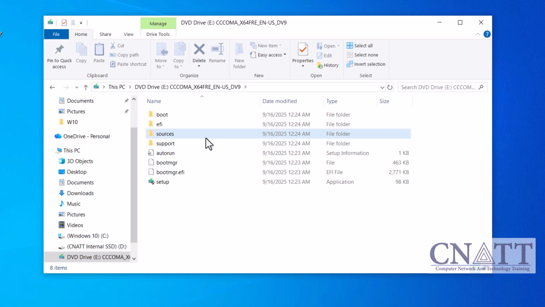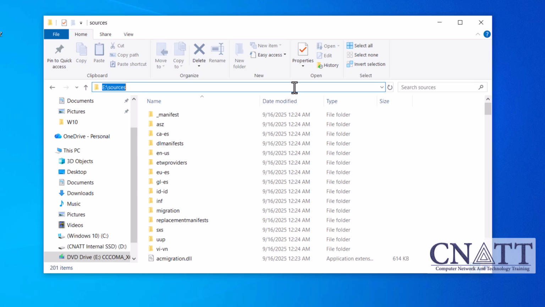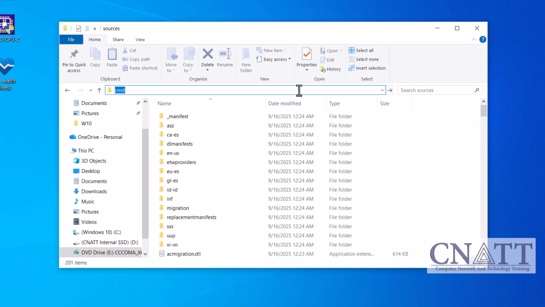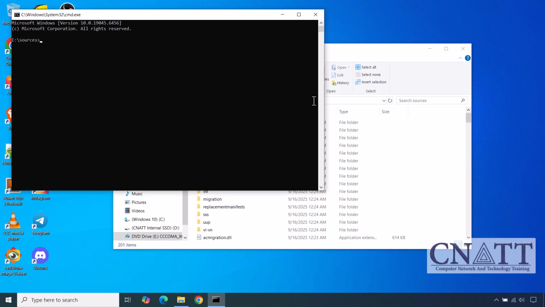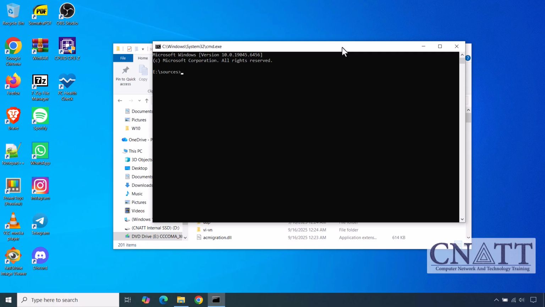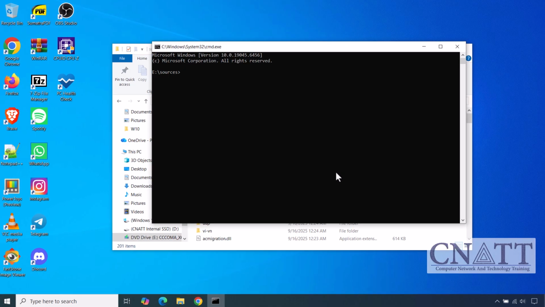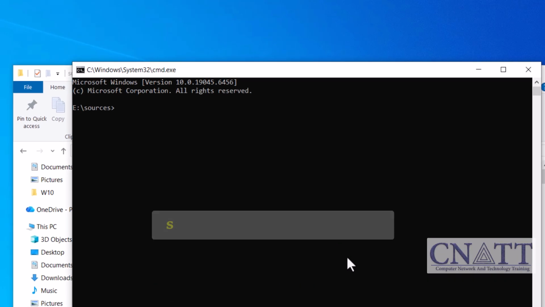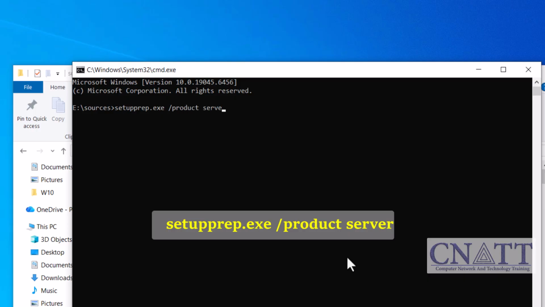Next, open the Sources folder. Click on the address bar, type cmd and press Enter on your keyboard. This will open Command Prompt directly within the Sources folder, allowing you to run setup commands without manually navigating to it. Now, type or paste the following command and press Enter: setupprep.exe /product /server. The command is included in the description.